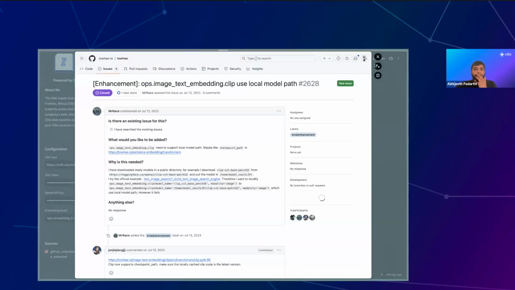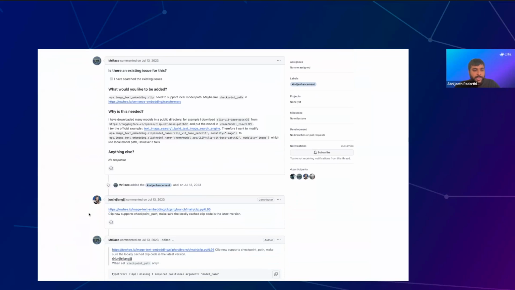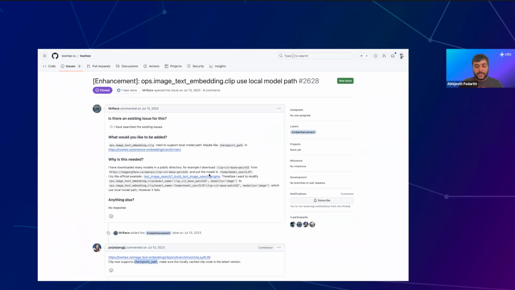So let's go take a look at the most relevant one. So yeah, it seems like the most relevant one is the user asking this question, how to use local model path. And then you can see that one of the repository maintainers responded saying that it supports checkpoint path. So just through conversations around your product, you can ask specific questions about your product, and this alleviates the need for you to go and look at different issues or different knowledge sources and be able to easily search across your company data with just a natural language interface.